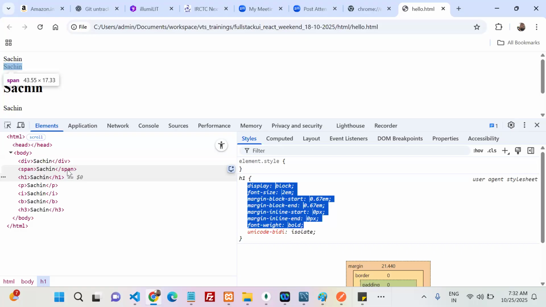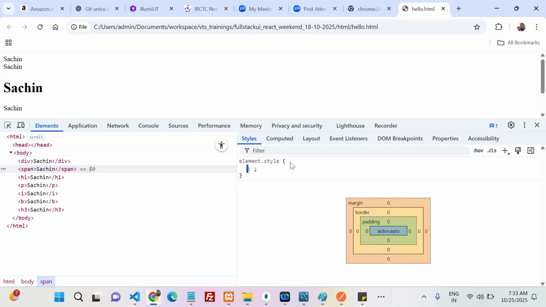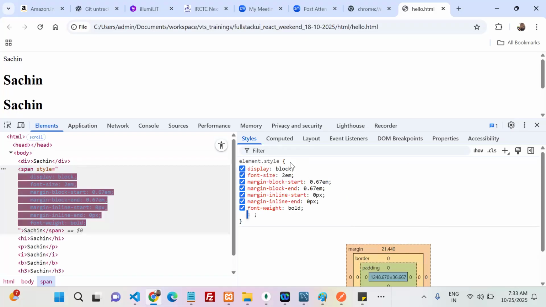Add styling. Apply CSS, yes, you are right. You have to change the styles. So how can we change the styles? Simply Control C. Go to the span. By default, it is not applied with any CSS. Can I add those CSS properties here so that my span behavior is changed or not? Yes.